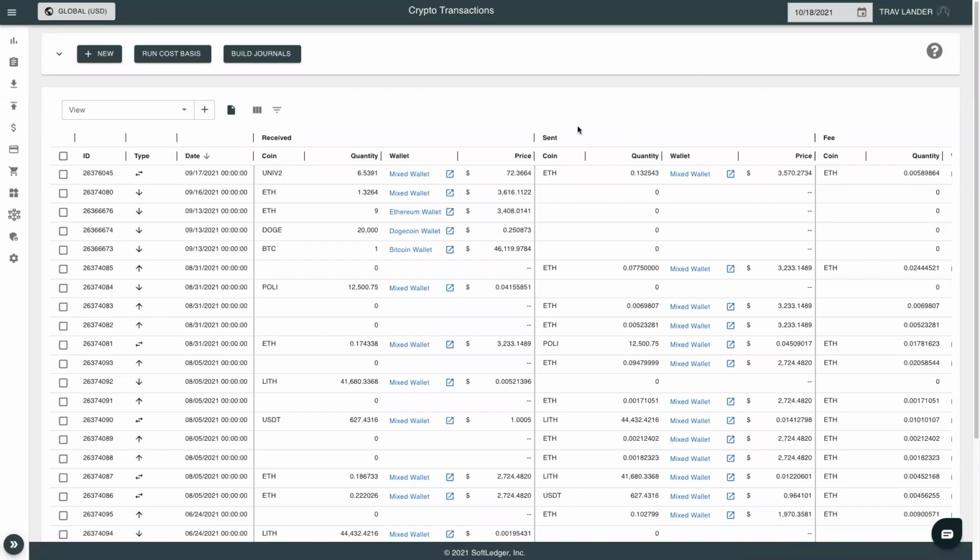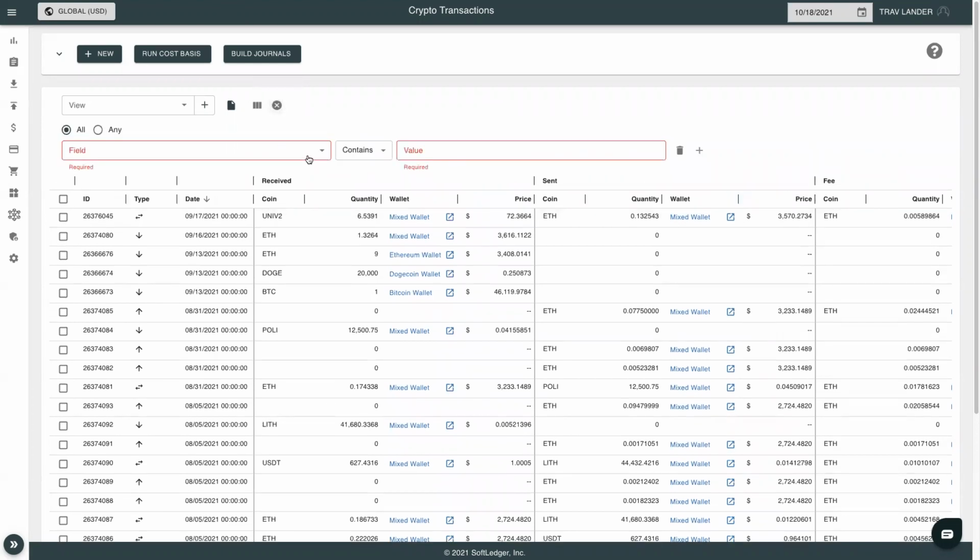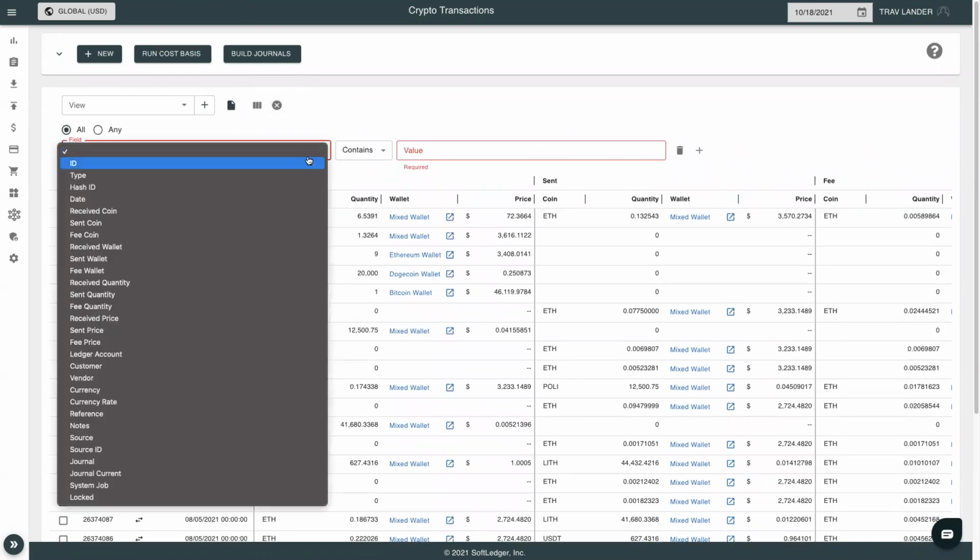The SoftLedger crypto module is meant to take all crypto transactional information and convert it into journal entries. It specifically identifies each transaction and adds the relevant information based on the transaction type from all the fields available here.